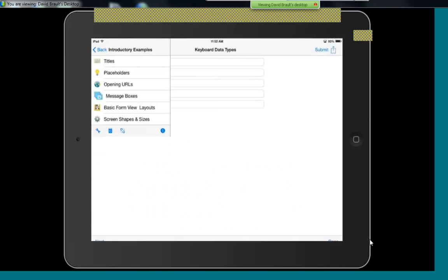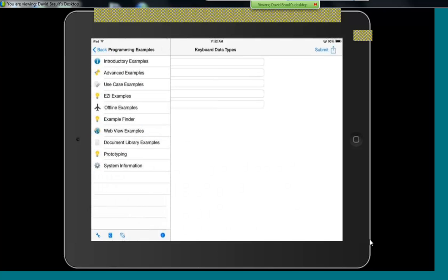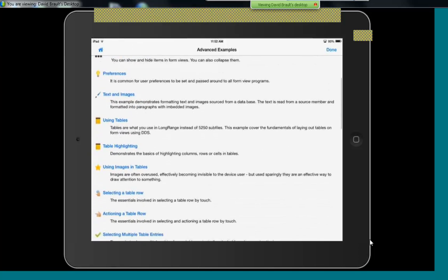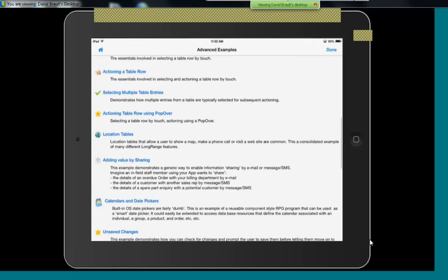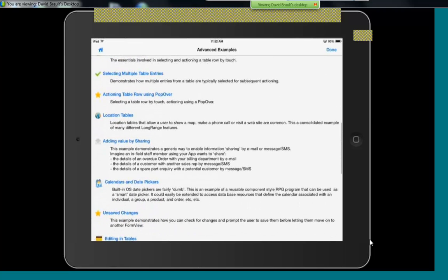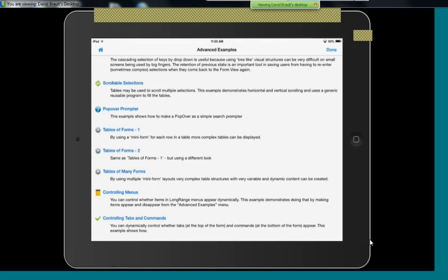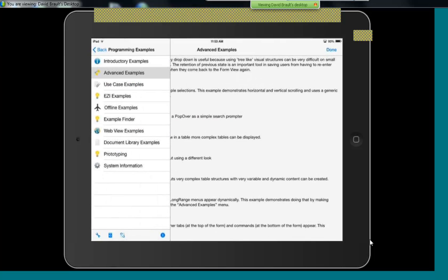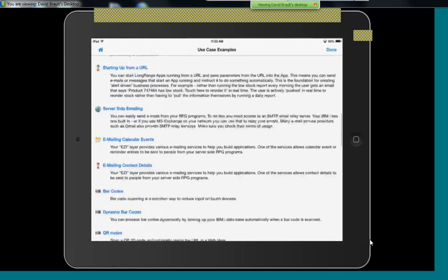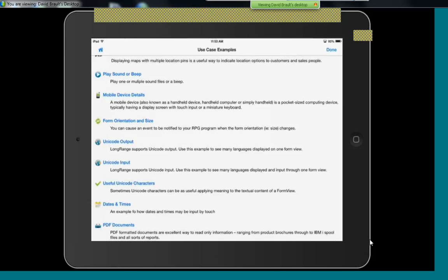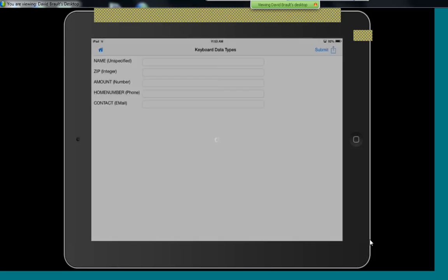Okay, let's see what else we got here. Let's go back and take a look at advanced. There's one thing I want to show you in particular that's pretty cool. Under advanced, how do I work with text and images? How do I work with tables? How do I work with locations, calendaring, drilling down, different types of forms? I guess it's not in there. We'll look at use case examples. What I want to find is the ability to see the device details. Where is that? Right here, mobile device details.